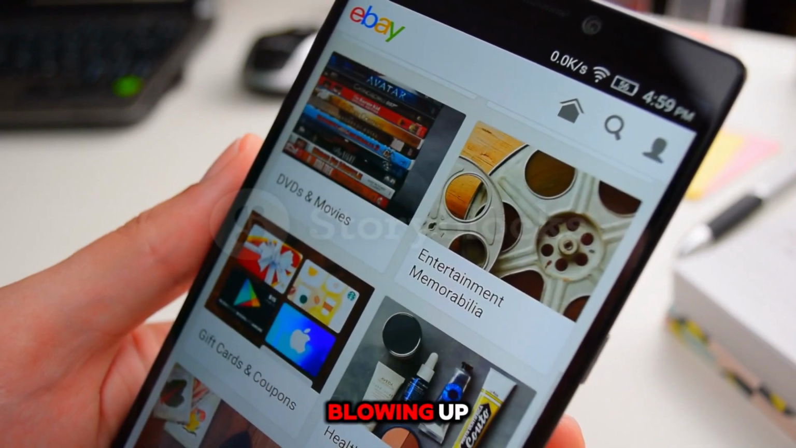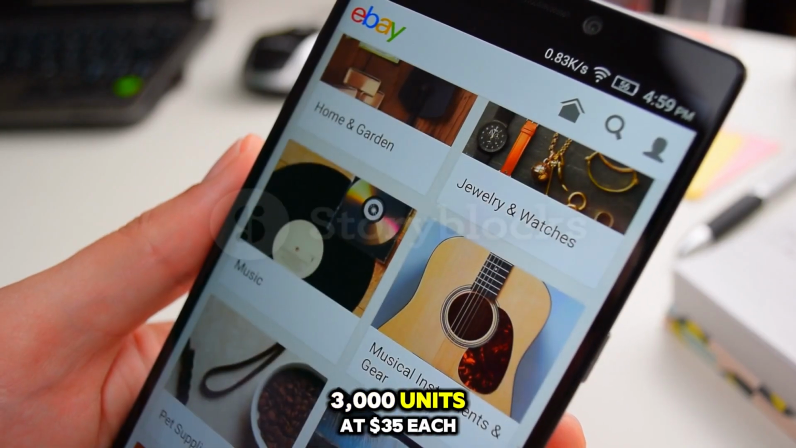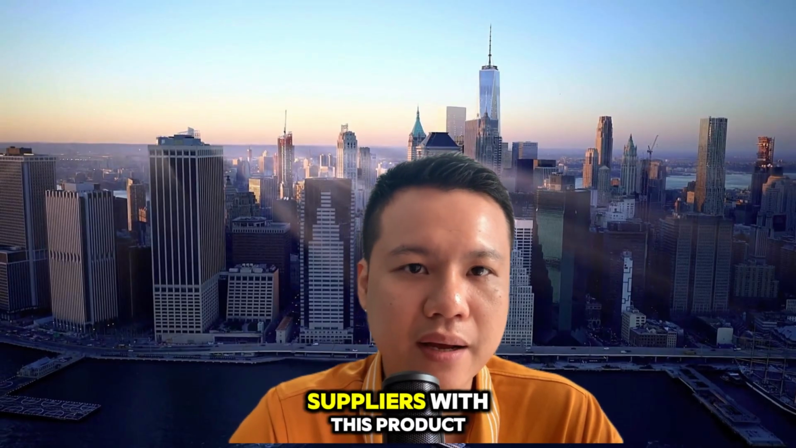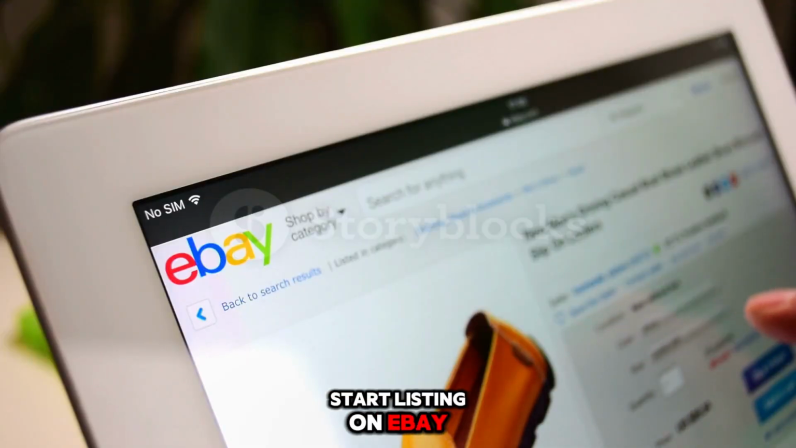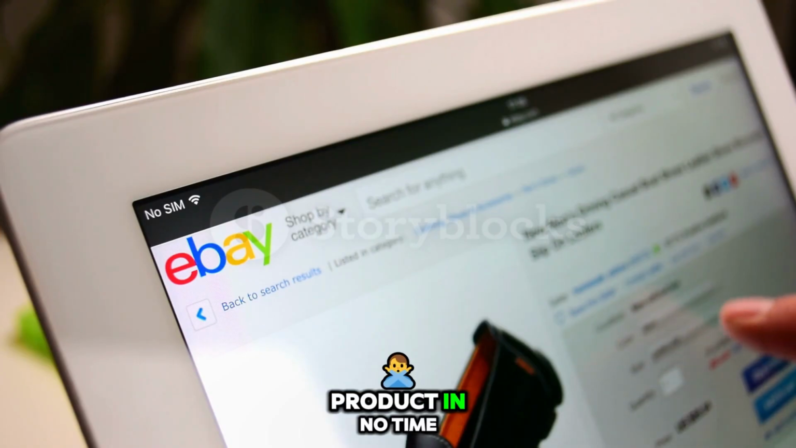I noticed this product blowing up. I checked the listing and it's sold like 3,000 units at $35 each. I fire up Alibaba Lens, scan the image and price, and my supplier for this product is $8. That's some serious profit right there. You just reach out to the supplier, set it up, and start listing. With every few orders, you could be moving product in no time.